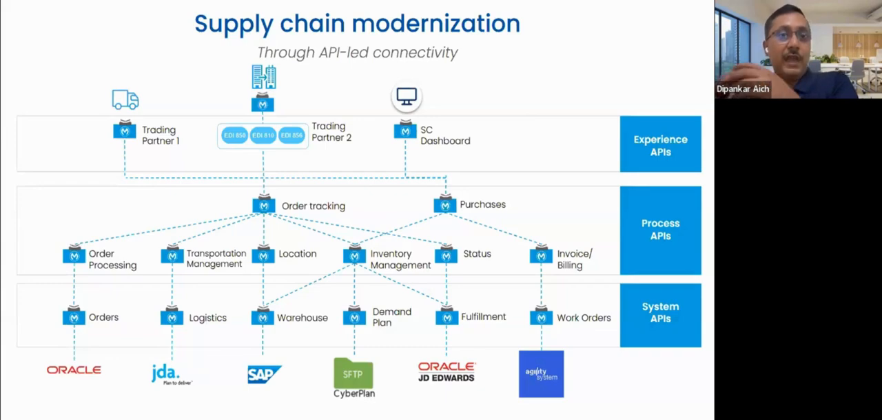That's it, right? And then finally, you can build the experience API for your channels. Say, for example, here you are creating the supply chain dashboard in this example. All you have to do is to use these process APIs and system APIs, get the data, and extract the data in the format of your choice in the experience API. You transform the data format as per the channel need, as per the dashboard need in the experience API, and make it available for the portal, right?